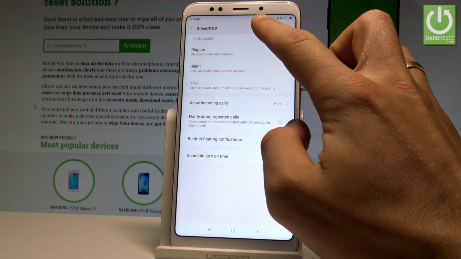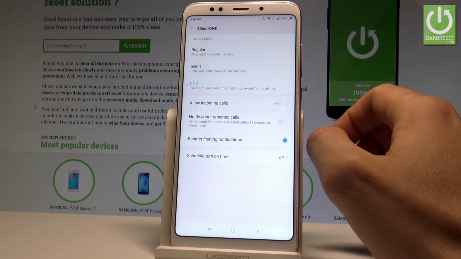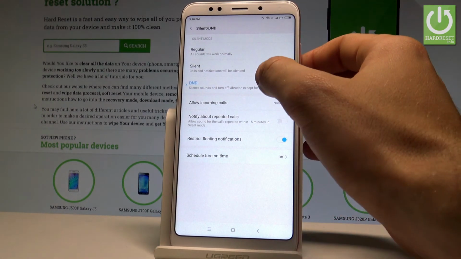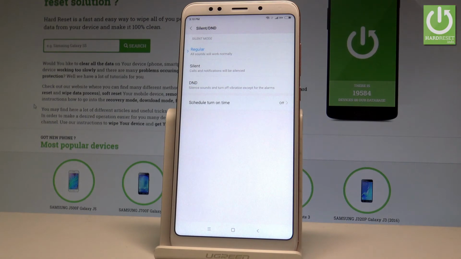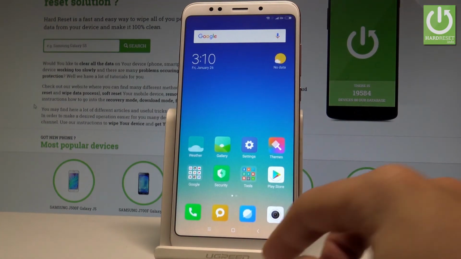As you can see, this is the icon of do not disturb. You can disable do not disturb right here by using the regular mode, and everything is in normal mode right now.